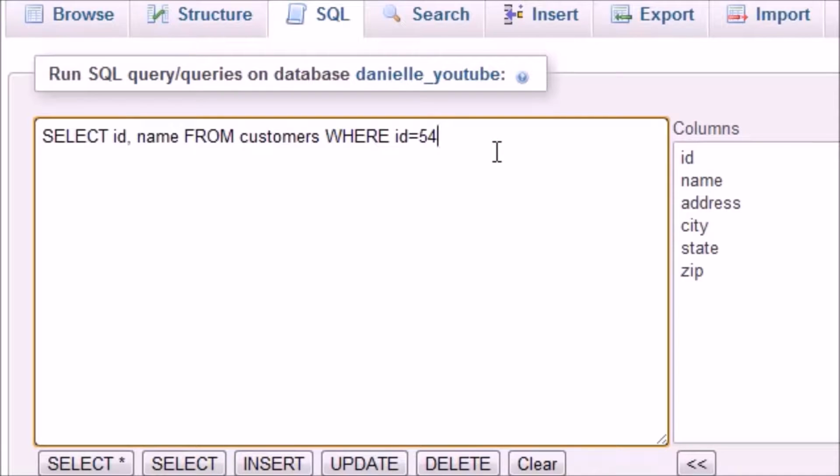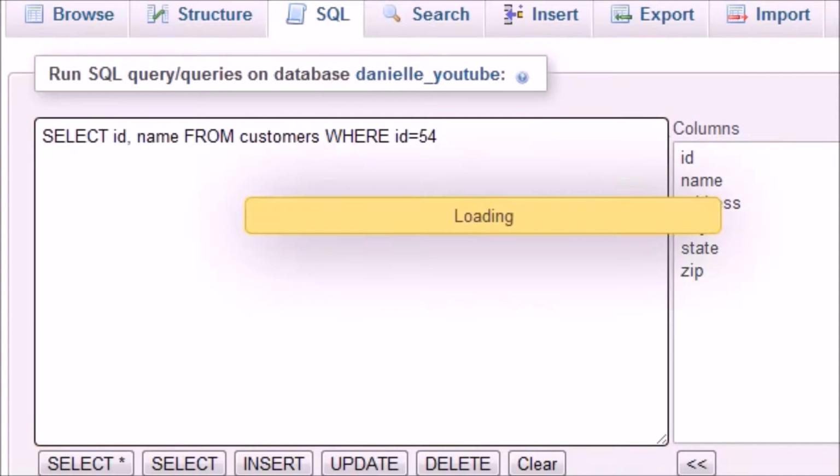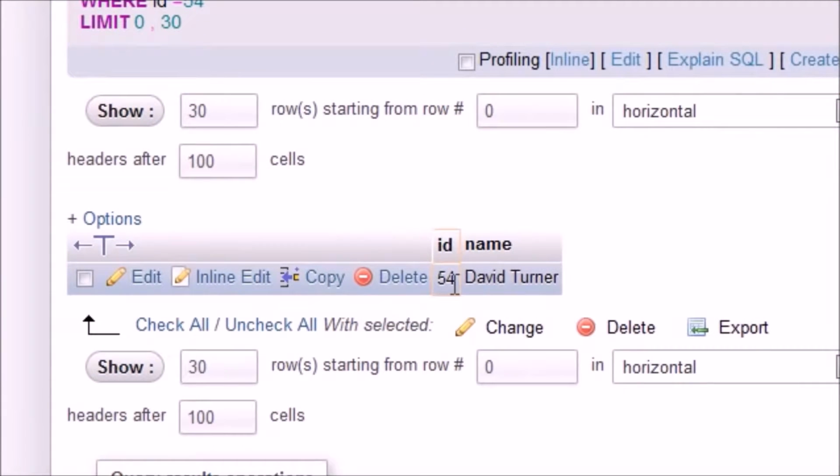The first condition is just this equal sign. You write the name of the column and then you write what you want the results to be equal to. Since there's only one person with an ID of 54, it returns one result, the person with the ID and name, ID being 54.